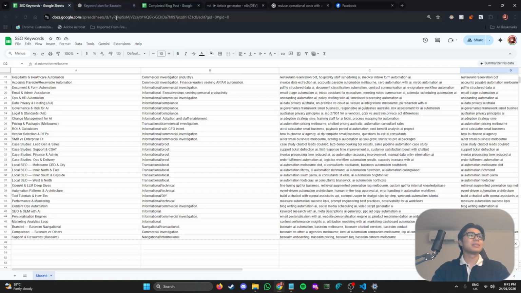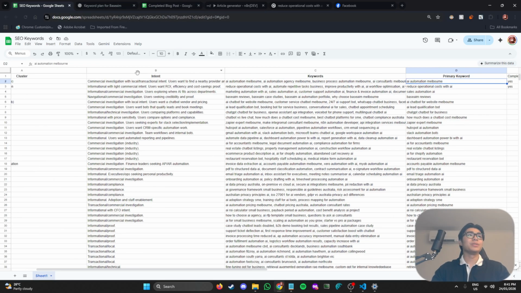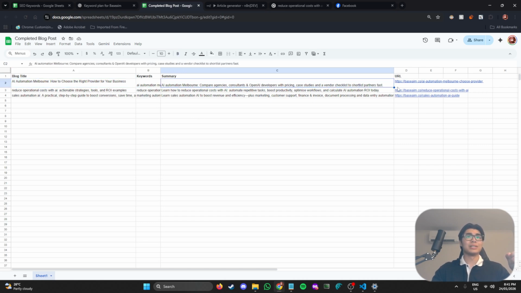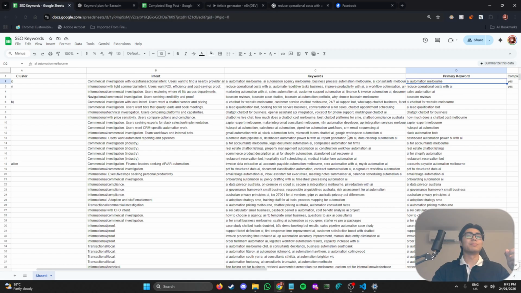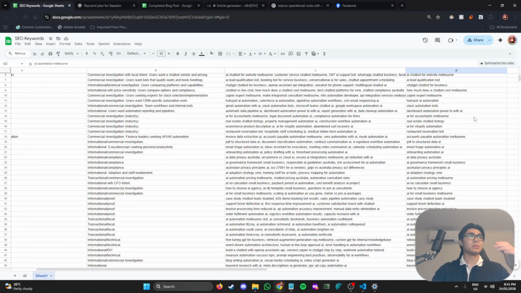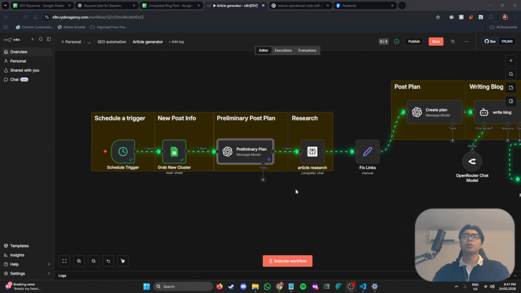And then once these are all done, you're going to use these for the workflow. Every time the workflow creates a blog post, it will be in this Google Sheet, and it gives you the blog title, keyword, summary, and then a URL. Then it will mark complete on the previous worksheet, so it doesn't use it again, and you keep going through. So I'm actually just going to run it right now and explain it as it goes, and then we can see the finished result at the end.